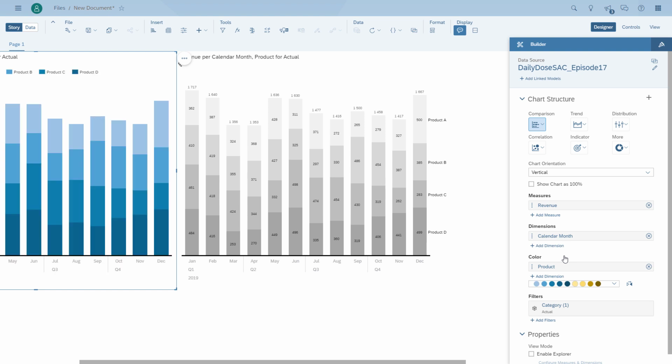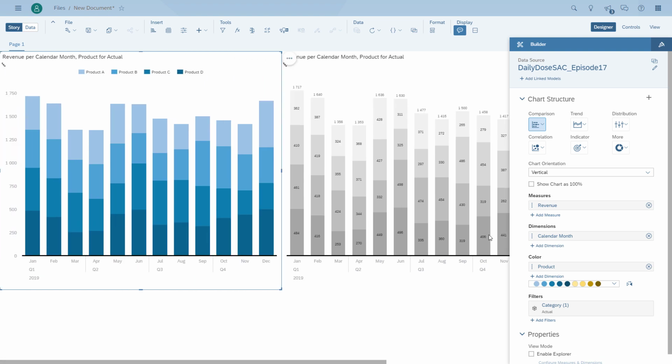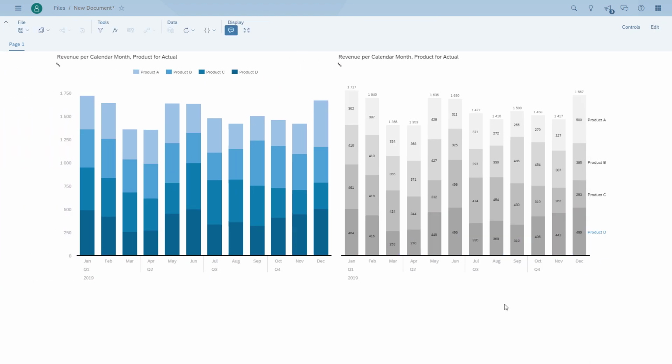So here we can see now on the left hand side the original chart with the y-axis, without data labels, with the blue coloring. On the right hand side, the shades of gray used for the different products. We're using data labels, and we're using the legend on the right hand side called inline. Much easier to consume.